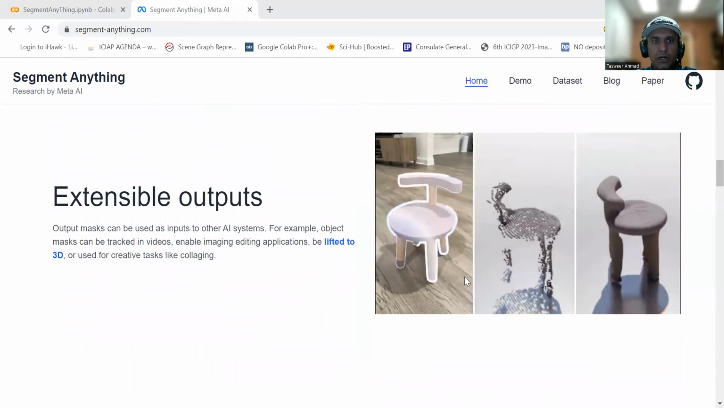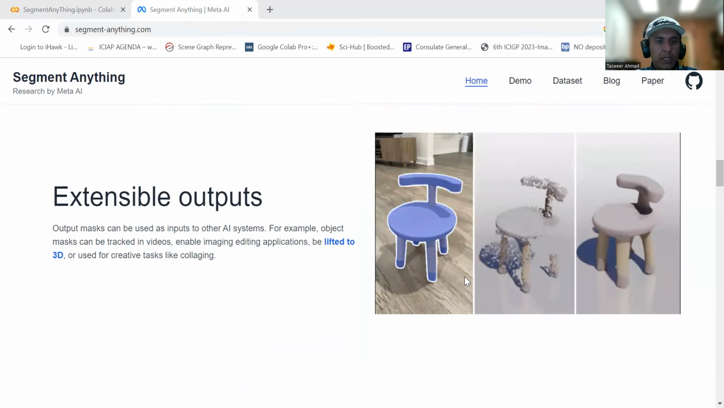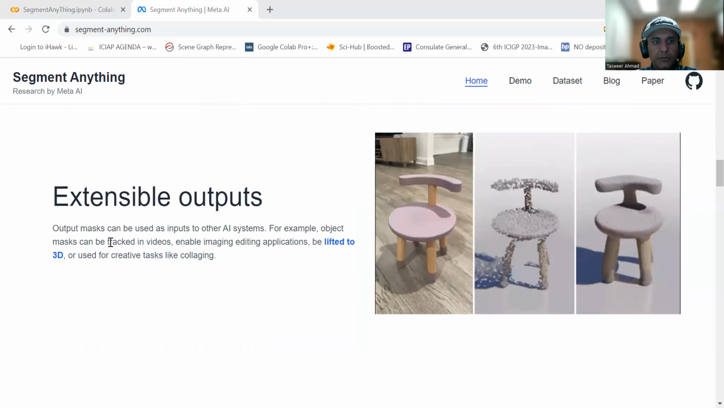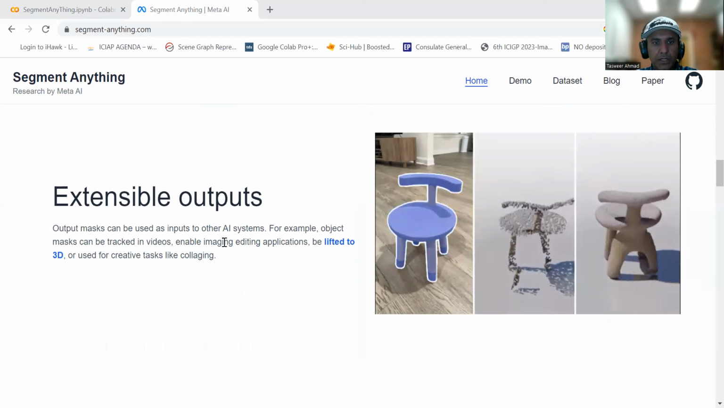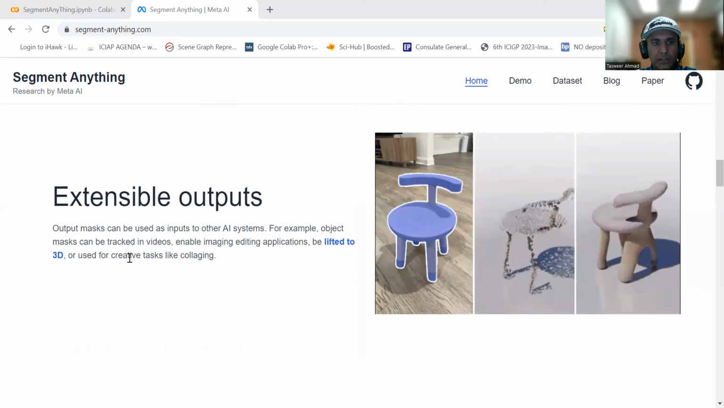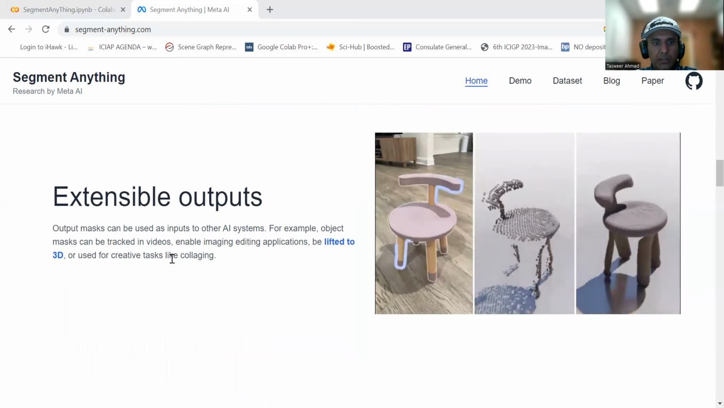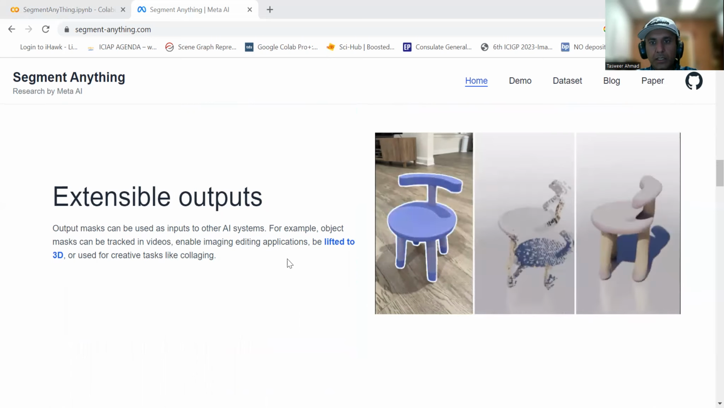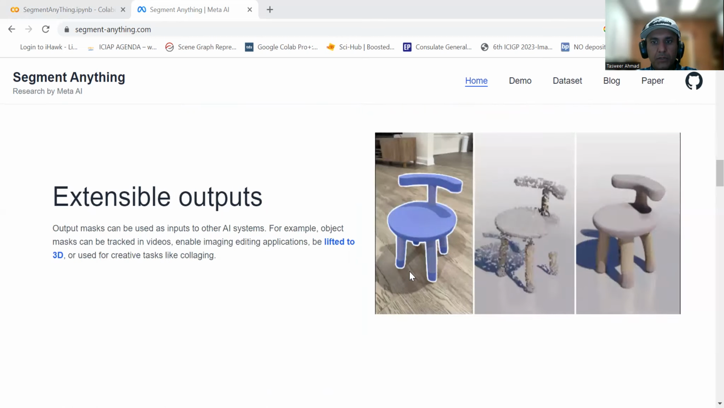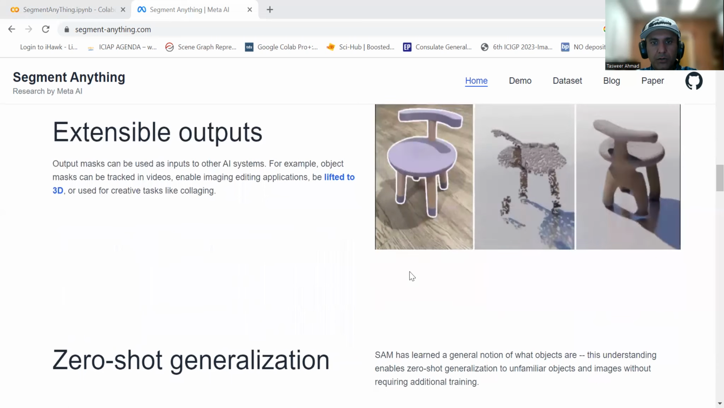Then the extensible outputs of SAM could be used in other AI systems. For example, you can use the masks for video tracking, image editing applications, 3D reconstruction, and creative tasks like collaging. You can use these masks where you have to put different masks on one image or background.